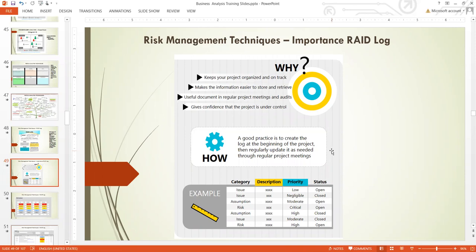And you give it a priority. Giving it priority means stating the impact. Is it high or is it low? Or is it negligible or moderate or critical? So that's how you prioritize the incident you captured, to indicate the impact on your project. And you state the status. You keep it open until you resolve it.